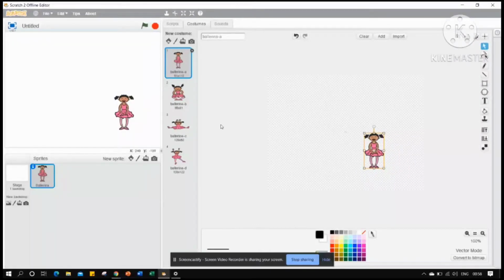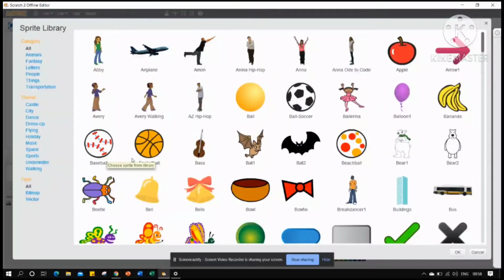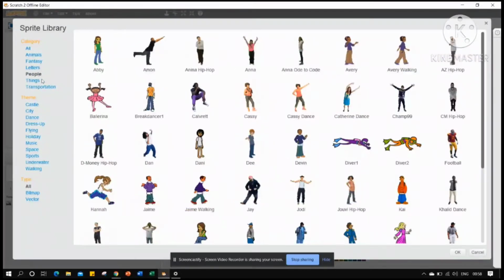Next step is again select the choose sprite from library button and add Jamie sprite from the people category on the stage. Select the choose sprite from library button. Now select the people category. You can see here is the Jamie sprite. Click on it and then click on OK.